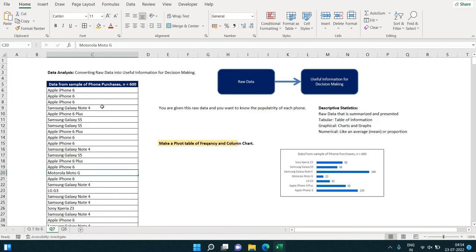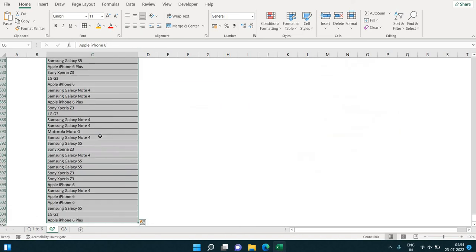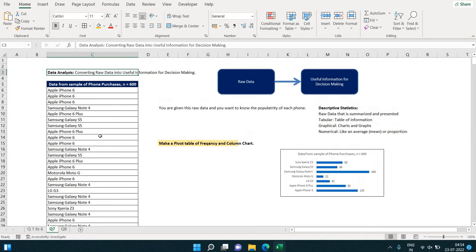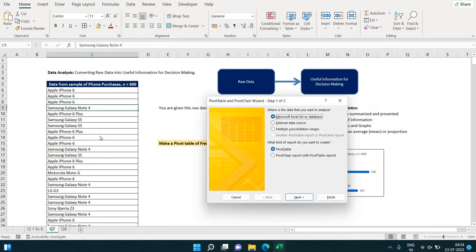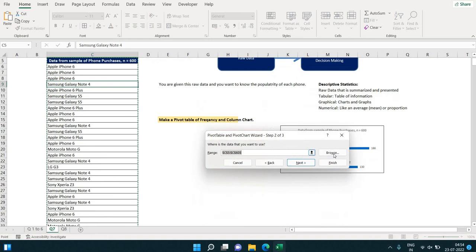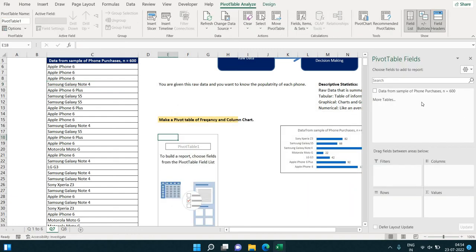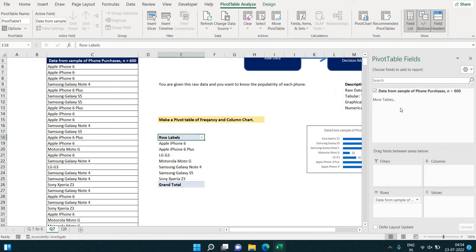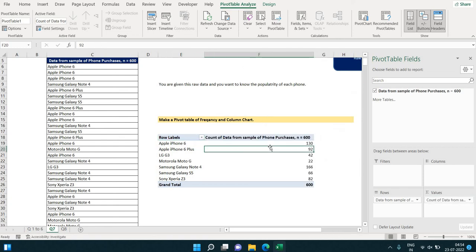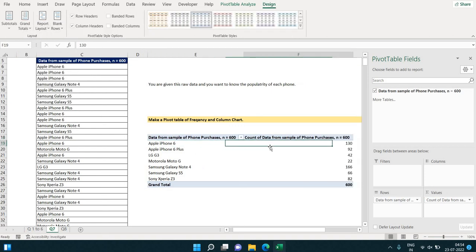Question 7 is saying convert this into some data form. What is the frequency of my data here? Okay, so here we have a large amount of data, so I'm creating here a pivot table. Okay, this is my data. Then in the existing worksheet I need this, then finish. Now you can see here we have all the data in the pivot table. Then I'm giving the count. Now you can see they are showing the count of all my purchases.